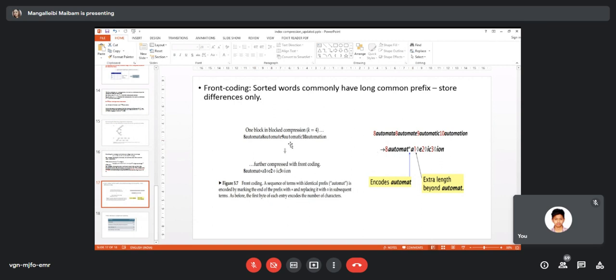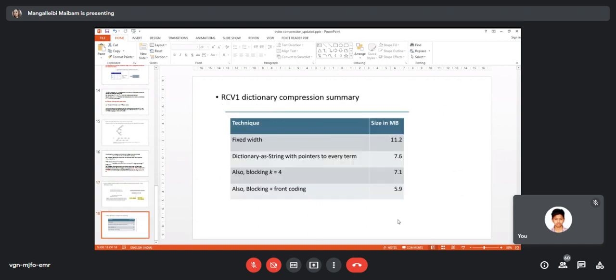A, which was missing in automata, we have put here. E, which was missing in automate, we have put here. Then IC, which was missing in automatic, we have put here. And ION, which was missing in automation, we have put here. After calculation, we got 5.9 MB. The size has been reduced to 5.9 MB. Okay, we will see the calculation.